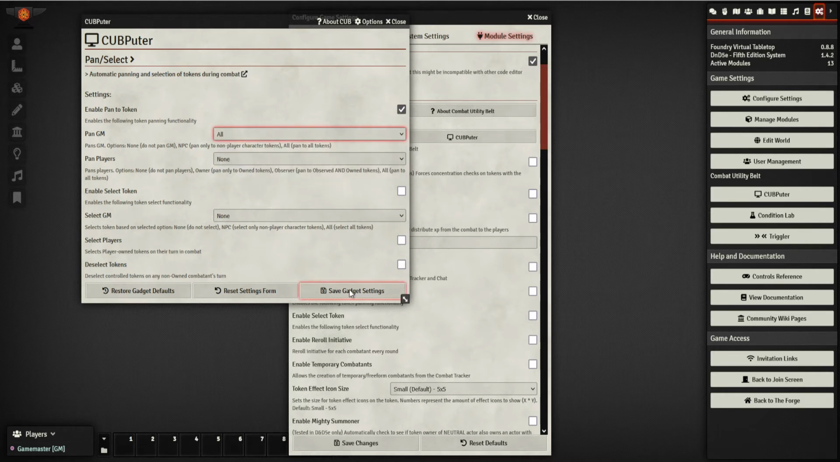Don't pan players, because if you pan players, it will take them to... let's pan them to observer. So any tokens that they own or have the right to view, it will take them to them. Which means they won't get panned to NPCs. So for example, if you have a hidden monster somewhere, you don't want your players being dragged to view an area where there's nothing there, because it's going to give it away. So we'll do that.